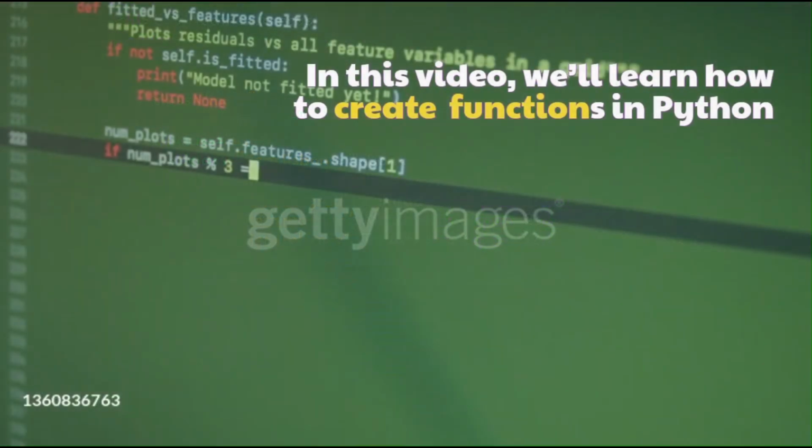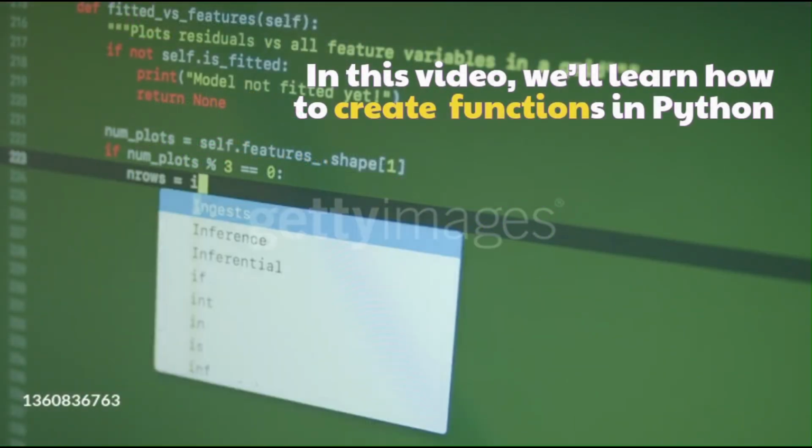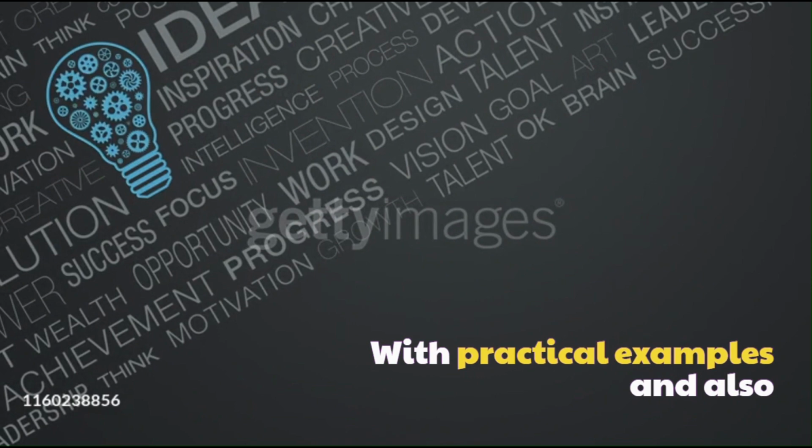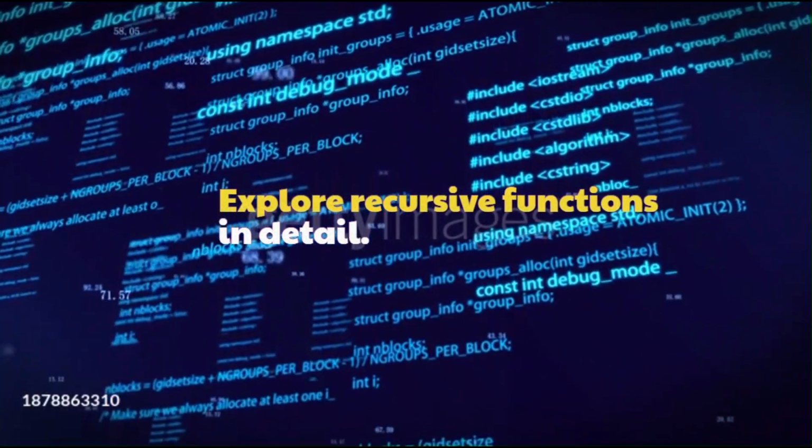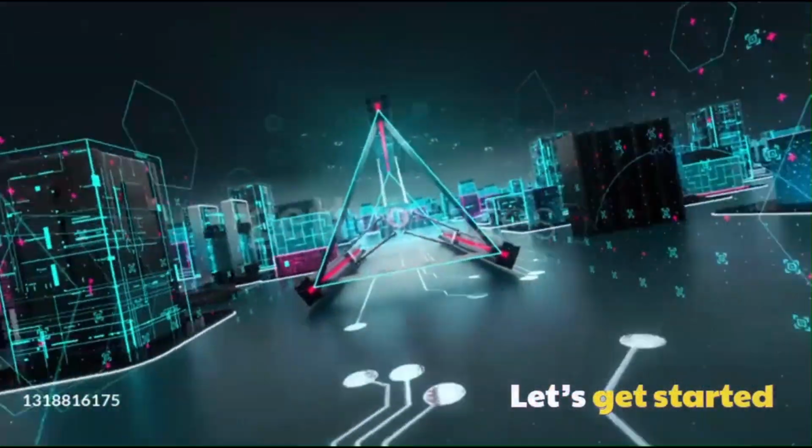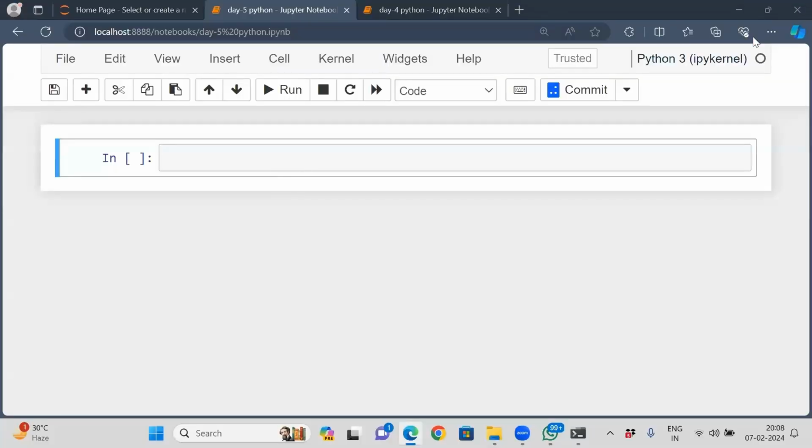In this video, we'll learn how to create functions in Python with practical examples and also explore recursive functions in detail. Let's get started. Okay, let's start.